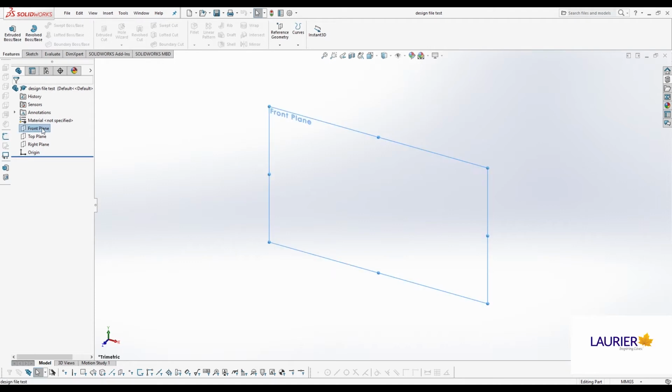Once you've picked it, you're going to see that there's a rectangle of color around it, like a highlighted rectangle, and it'll be a light blue color. That means that that's now active. So we can go up to the Features toolbar, and we can pick Extruded Boss Base or Revolve Boss Base. So we're going to make a rectangle that comes straight up from the surface in the shape of the contour that we're going to draw.